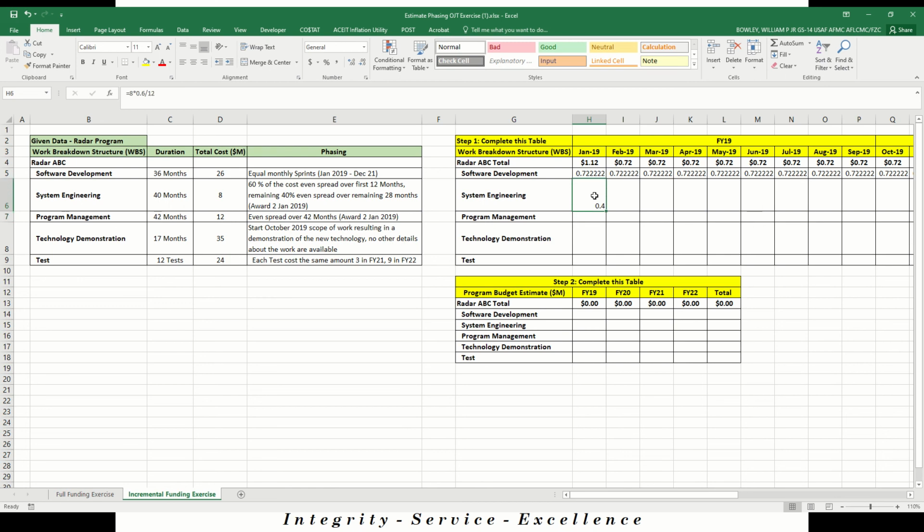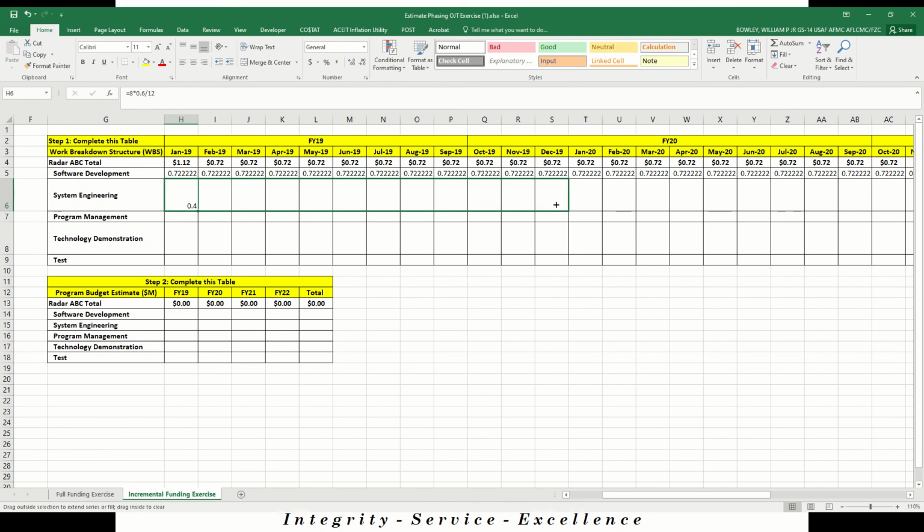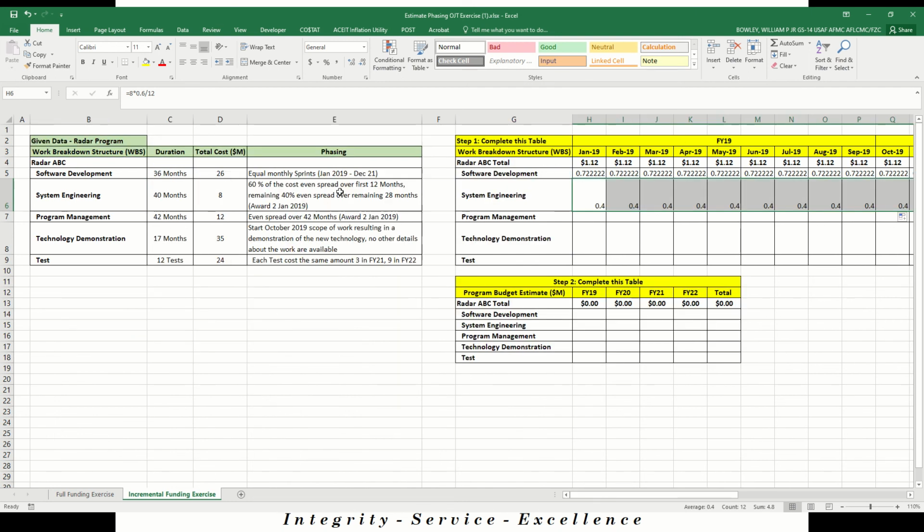So that gives us our 60% divided by 12, and then we want to spread that 60% over those first 12 months. Since we started in January, we go to December, and that'll give us our 12 months. So now we have our 60% over our 12 months, and then the rest is going to be the remaining 40% evenly spread over the remaining 28 months.